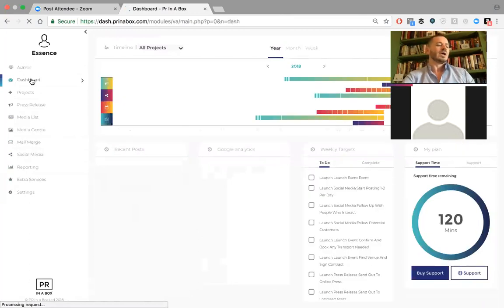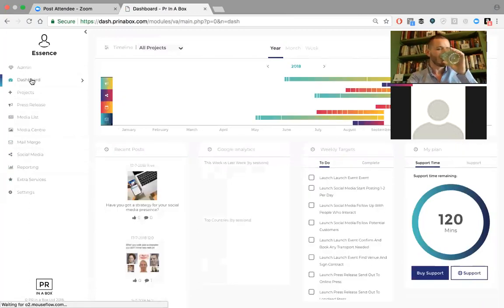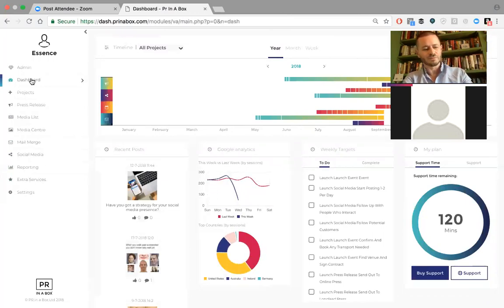I did have a couple, but I think you pretty much covered them all. It's just in terms of when the mail merge is sent out to 10, 20 journalists, you don't offer any guarantees that they will write about it.